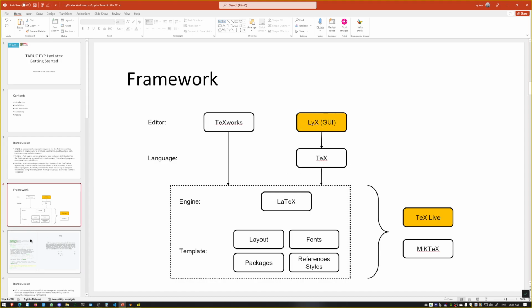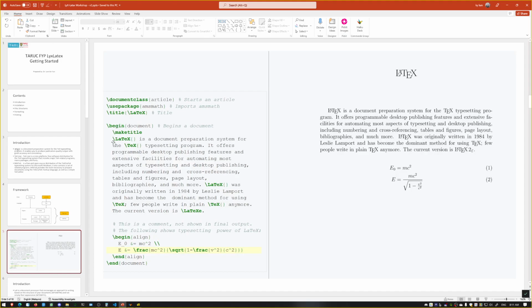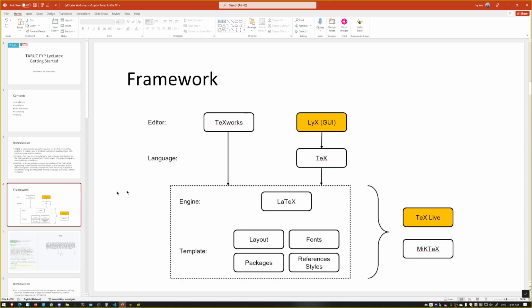TeX is the language for this kind of typesetting, the text formatting. To generate a TeX output, it will call the backend LaTeX engine and use the templates like layout, font packages, and referencing styles to produce the output. All of these things are managed by TeX Live, or MiKTeX if you are using the old one, but I ask you to use TeX Live.